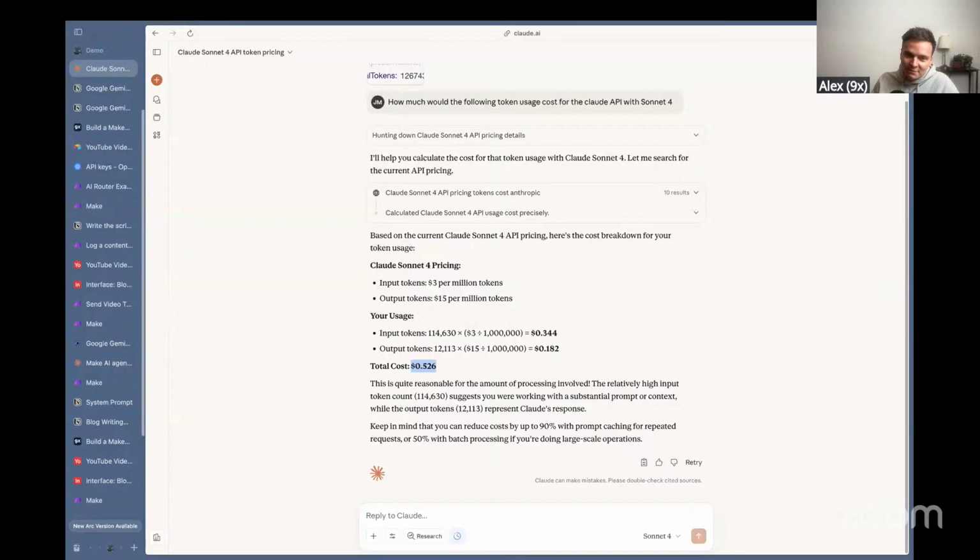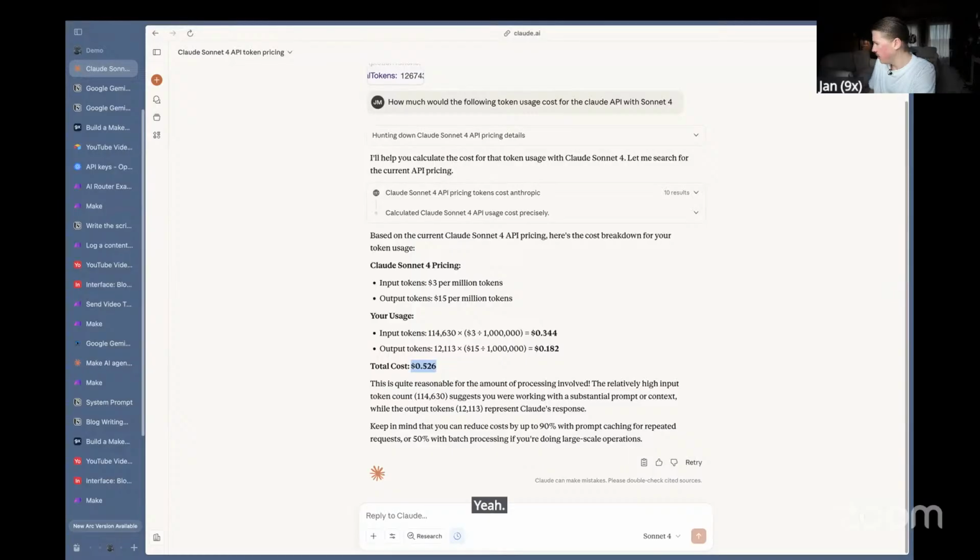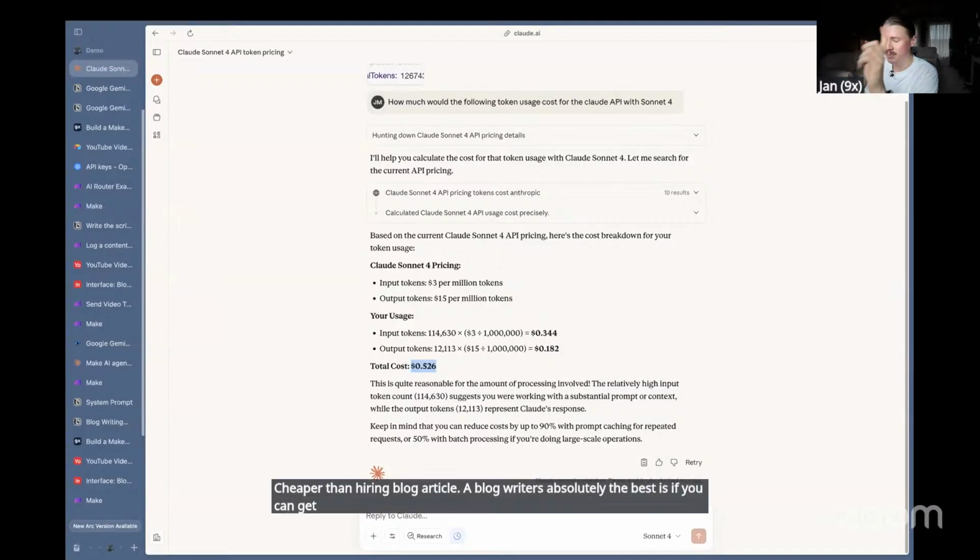We're spoiled. Honestly, come on. A little bit of top up, but you can do so much with it, it's still cheap. Yes, Amor, the guide, everything will be available via email. Cheaper than hiring blog writers, absolutely. The best is if you can get a good blog writer to actually build these agents, and they'll probably do it better than anyone.